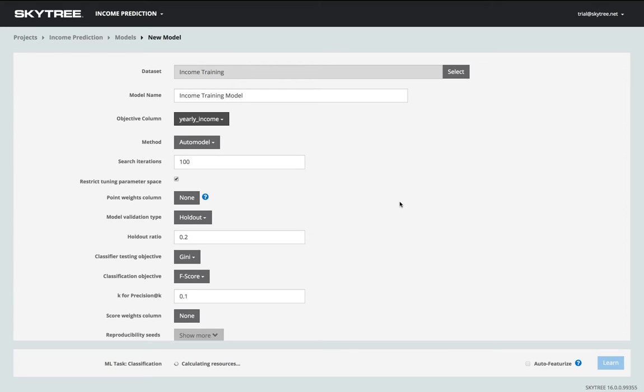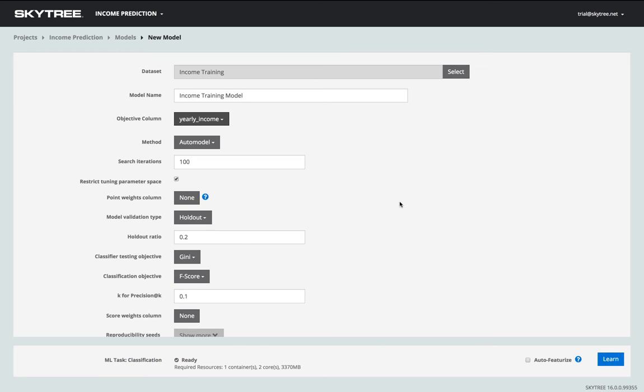This brings up the model specification page, allowing us to choose which machine learning method to run. Creating a powerful machine learning model in Skytree can be as simple as choosing AutoModel, which is shown as the default, and clicking Learn. We find in practice that such models are often competitive with the best expert efforts, even of expert data scientists. At the bottom right of the page, Skytree's automatic feature engineering is available.